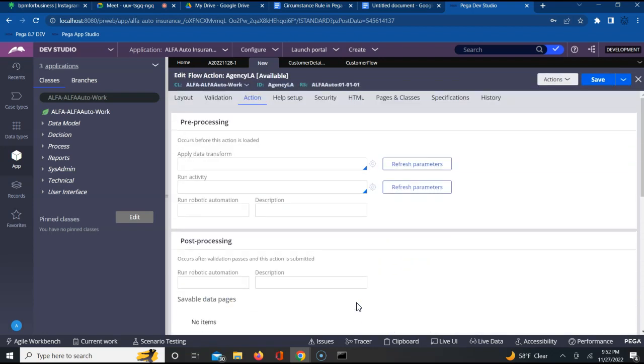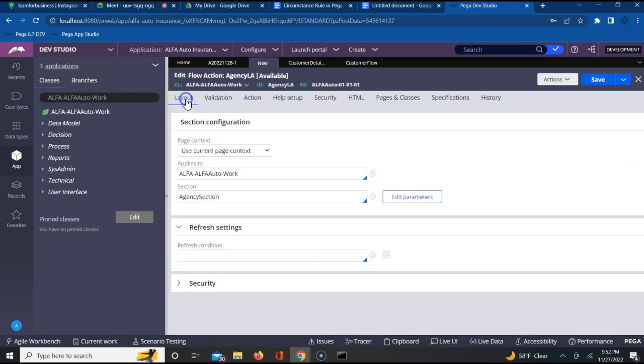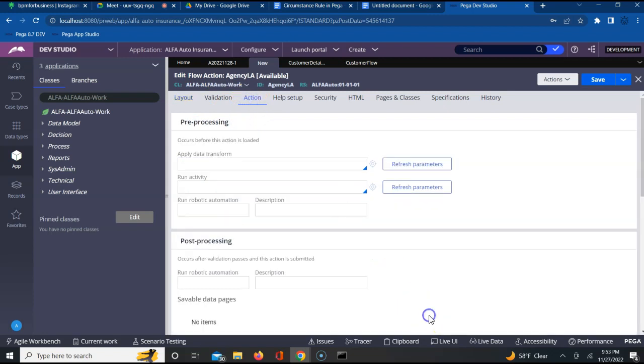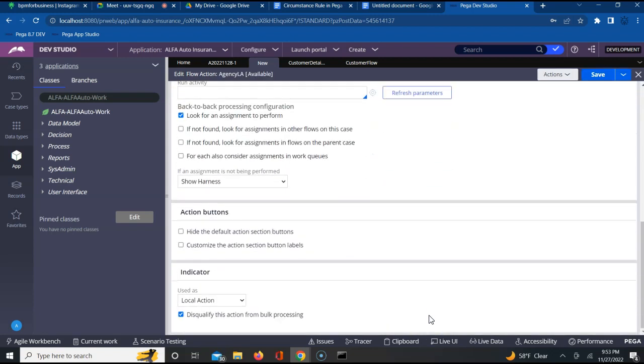Understood, guys? All I have done is created a flow action like how we used to do all the time, and I have pointed to the agency section. The only difference is from the actions tab, I'm telling this will be a local action. This flow action is a local flow action. What does that mean? That means that whenever the user accesses this, the flow doesn't move further. On the same assignment, user will be able to go to this local flow action and update the details is what it means. We'll see how exactly we can do that. So right now we have created one local action for agency details.